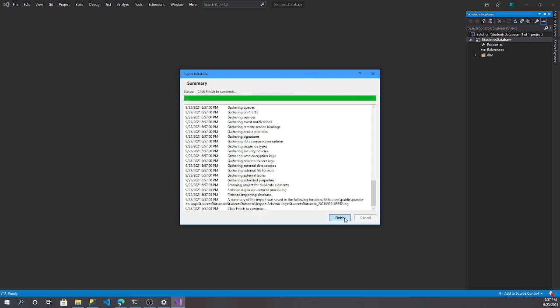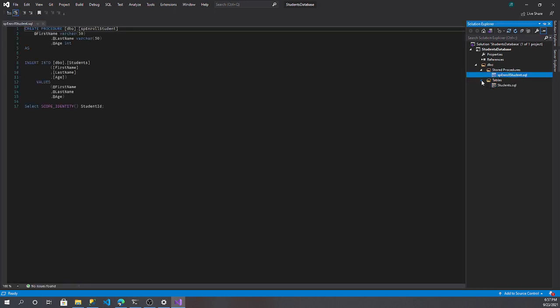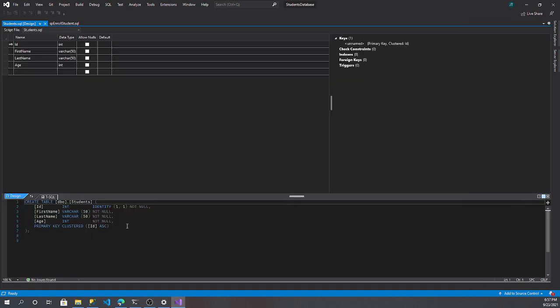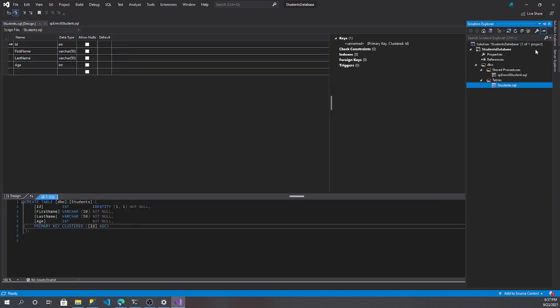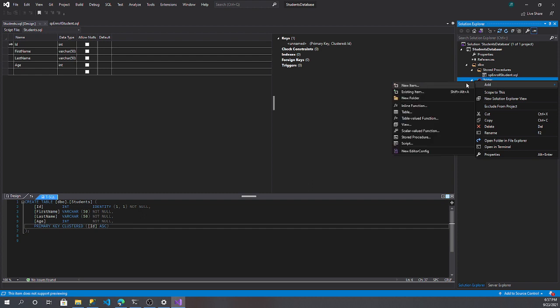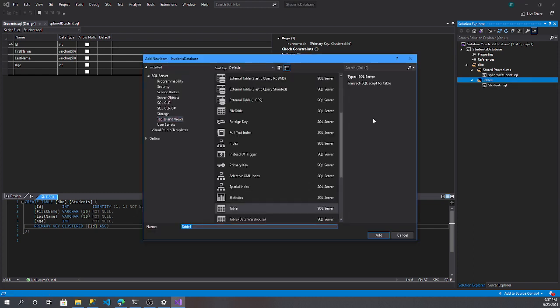Okay, so I finished. Notice that I already had a stored procedure, and I also had a table called students. We're going to add some more tables to this database. Let me pin this section here, and we're going to add another table. We're going to call it classrooms.